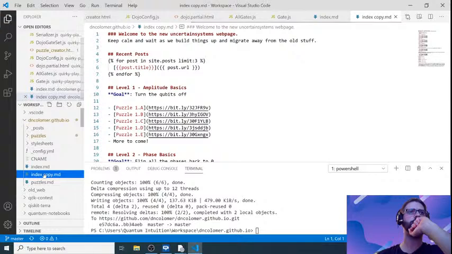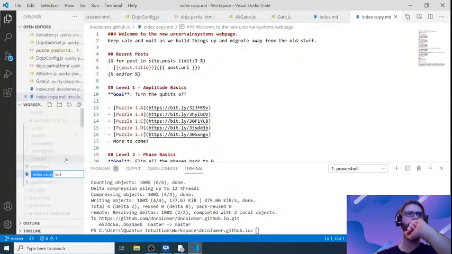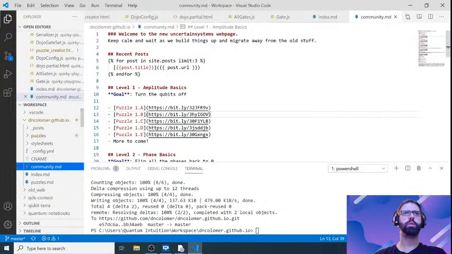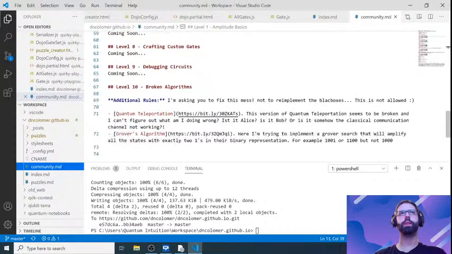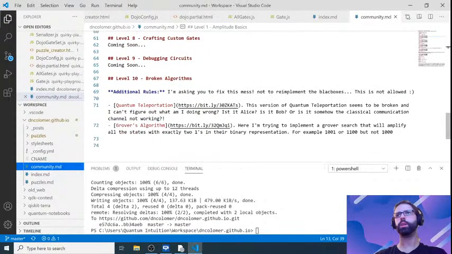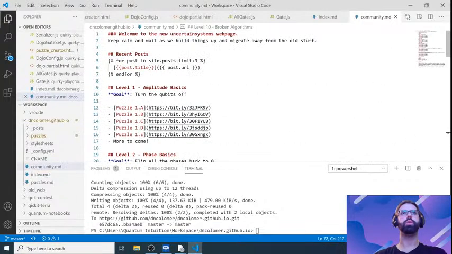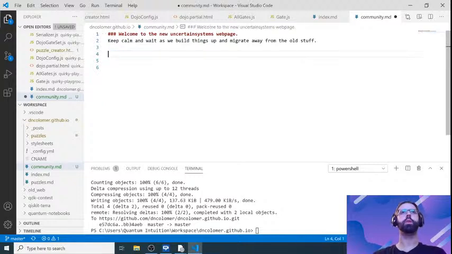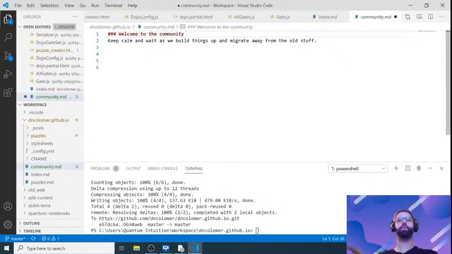Paste, rename, call it community or something. And so I'm thinking that that could be an interesting thing to do. So I'll basically go and say, welcome to the community page.